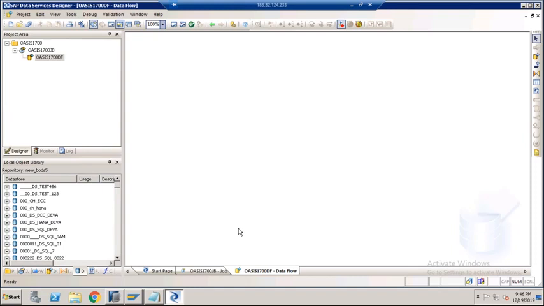We need to create a data store for the source system. We need to create a data store for the target system. And then we need to do the data flow. This data store is a one-time activity. We do not need to create data stores for each data flow, each job, or each project, unless the system is changed.